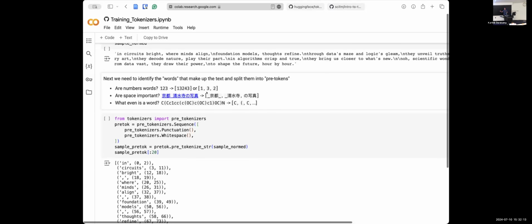Okay, so the next thing is we have to identify what the heck is a word. And we're going to then split on that. Now, in English, it's pretty easy. Words are delimited by spaces, and we call it a day. That's not true for all languages, and it's also not even kind of true for English. So for example, are numbers words? Is 123 a word, or is 1, 2, 3 words? And do you want to have 50 different tokens for all the possible different numbers you could possibly have? That's a choice.